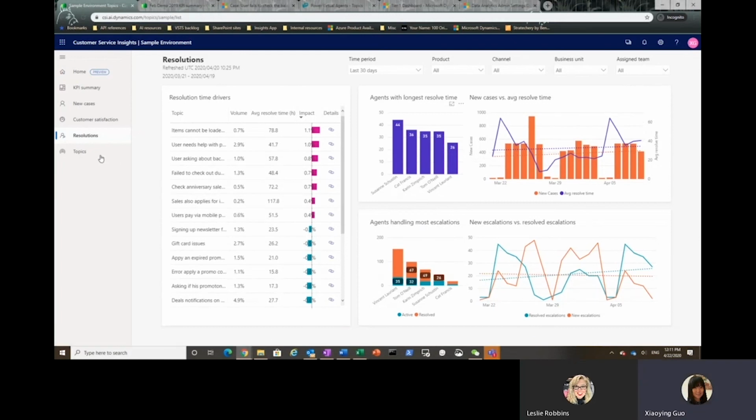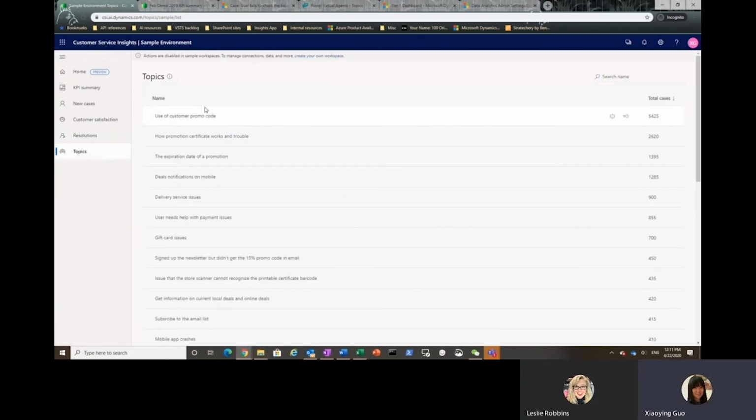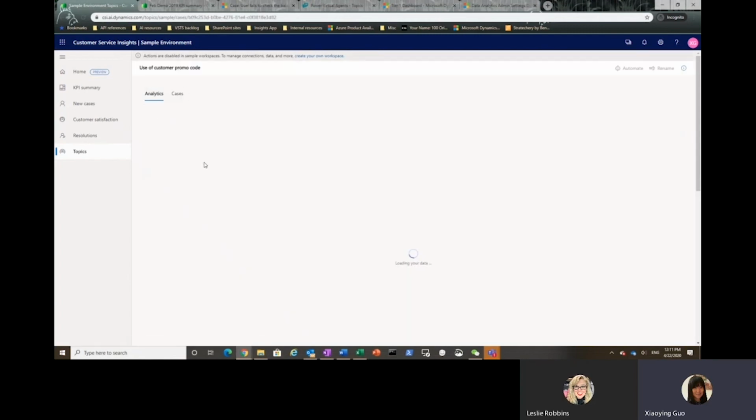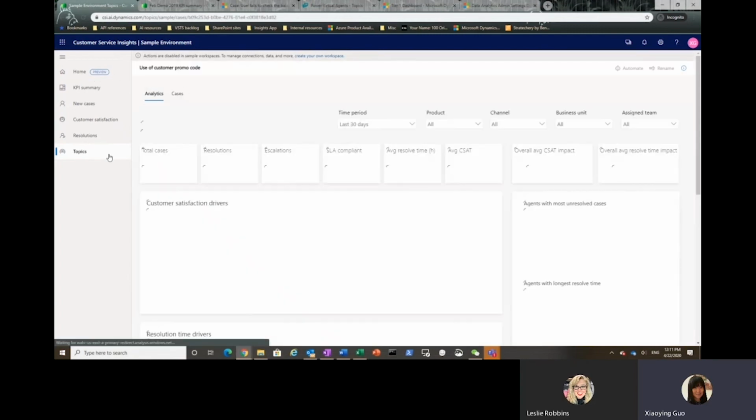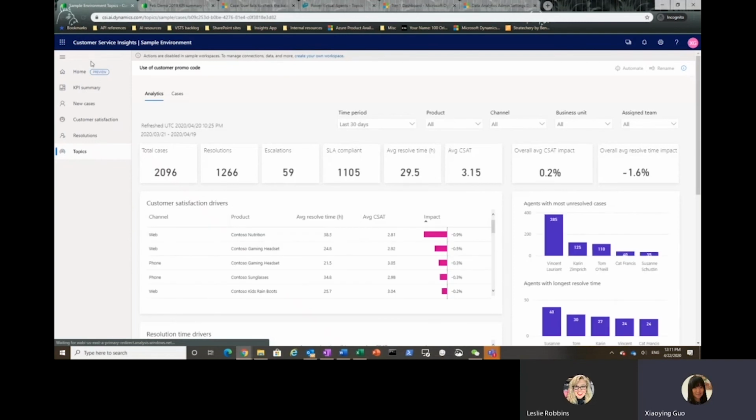And the topics page simply provides a list of all the topics, because the other topic drivers lists only show the top 20, but you can find all the topics generated by the models here, sort them by the total cases, and go through each of the topics. So those are all the dashboards in customer service insights.